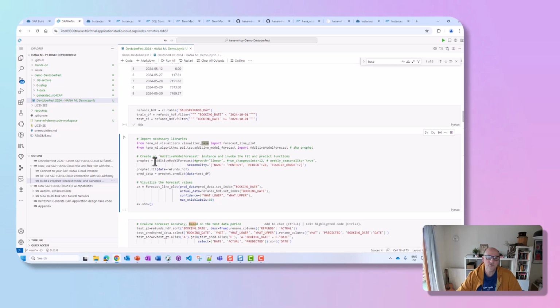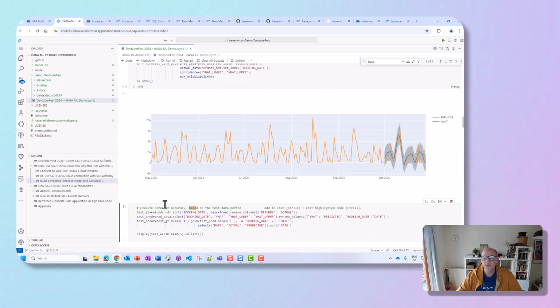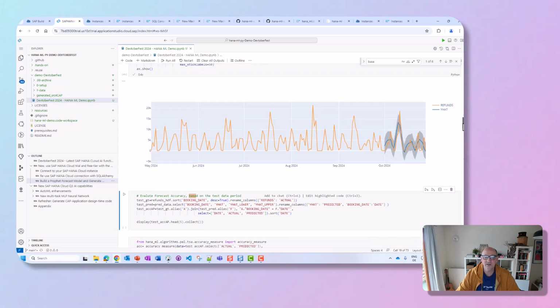The algorithm in the Predictive Analysis Library is called Additive Model Forecast. Once I've defined the object, I fit the forecast model and then predict on my test data. And certainly I then also want to visualize the result. That should look familiar to you if you saw the TechEd keynote. So that's what we are doing, and the model looks quite nice, it seems to be fitting here.